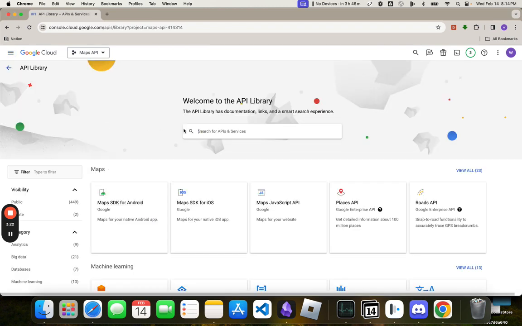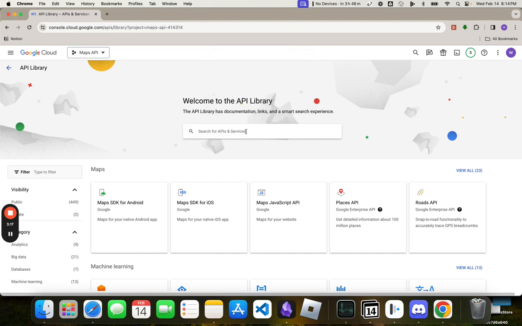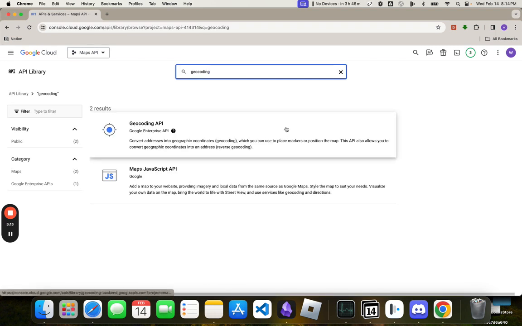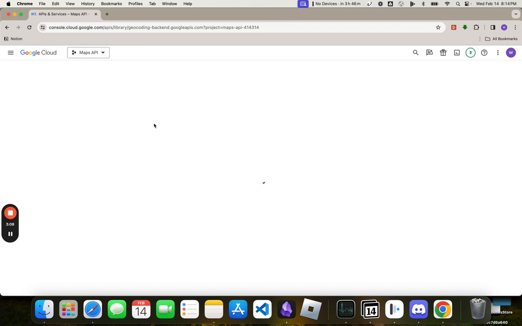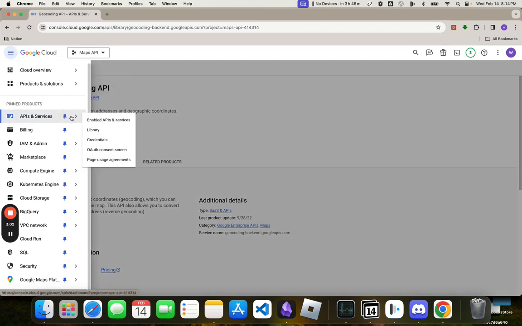From this library, we will be telling Google which API we need to use. So we need to use the geocoding API for location. Once you search geocoding, there will be this API and you will go to this link and enable the API. Once the API is enabled, Google knows which API we will be using. Now we need to create our key.